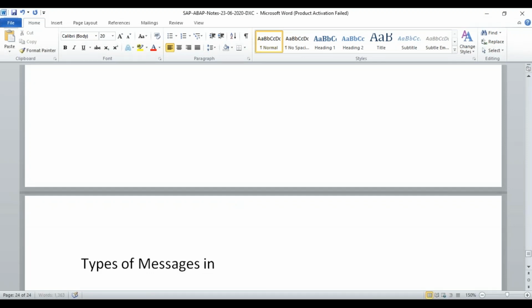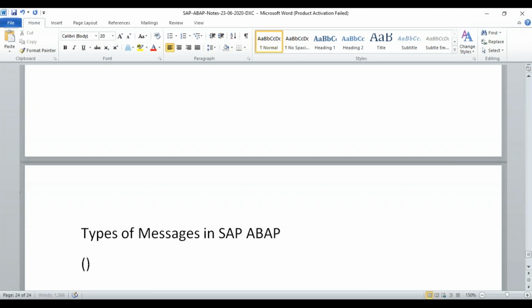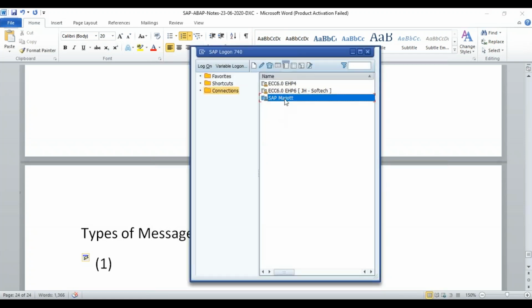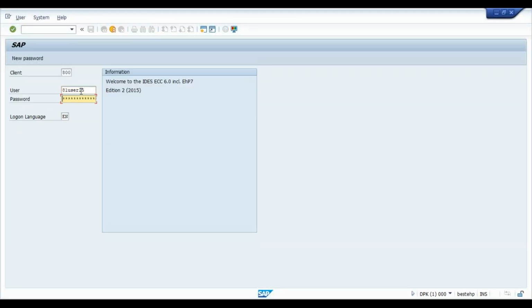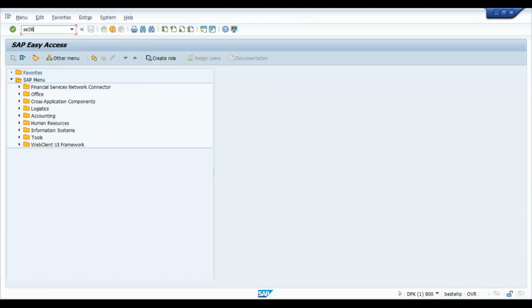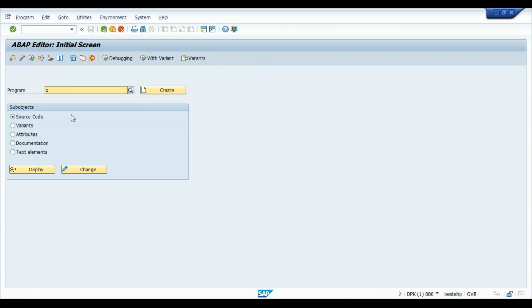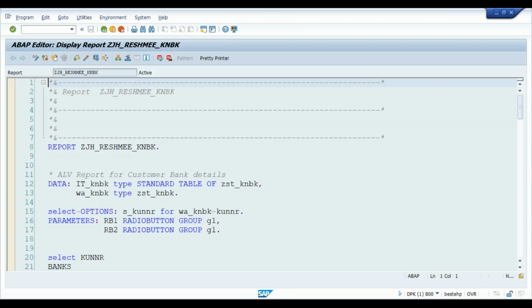Types of messages in SAP ABAP. So what are the types of messages? Like if you save a program, it gives you a kind of status here. If I go for AC38, the status message will come. If I say display, so if I activate this, this is a status message, a positive message.